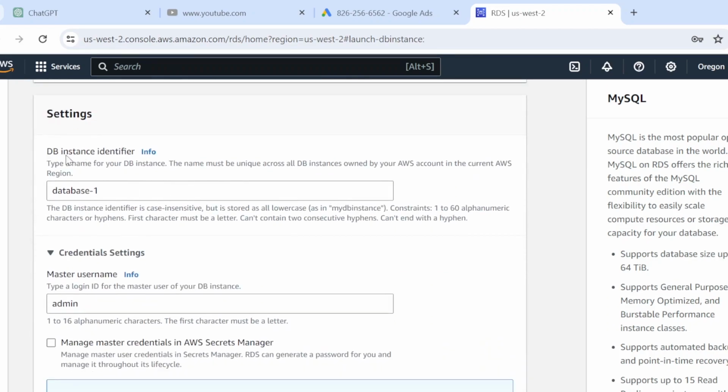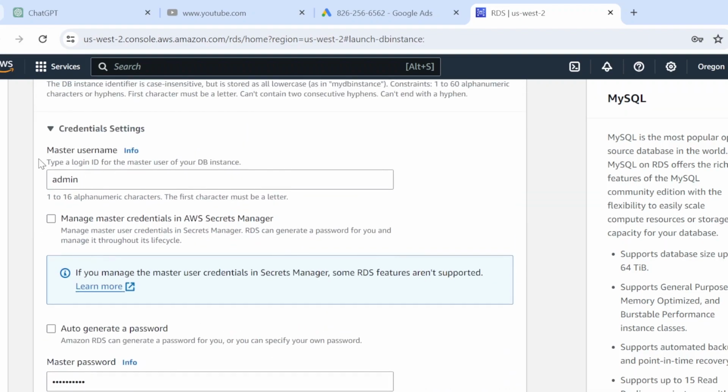And here the DB instance identifier, you can put whatever name you want here, but you have to follow the guidance written underneath here, because there are some characters that are not allowed. So I will simply let it be the way it is, like database 1. Okay, so master username, I'm going to make it admin. You can change it to whatever name you want also.